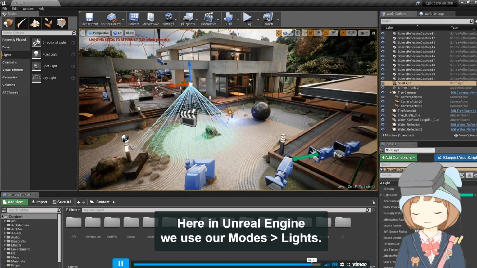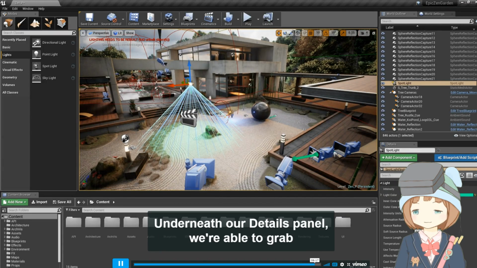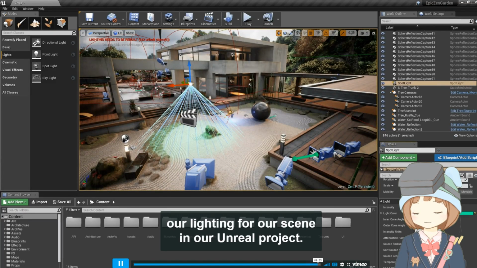Here in Unreal Engine, we use our modes, lights, we place them in the scene, and underneath our details panel, we're able to grab all of the different attributes required to set our lighting for our scene here in our Unreal project.